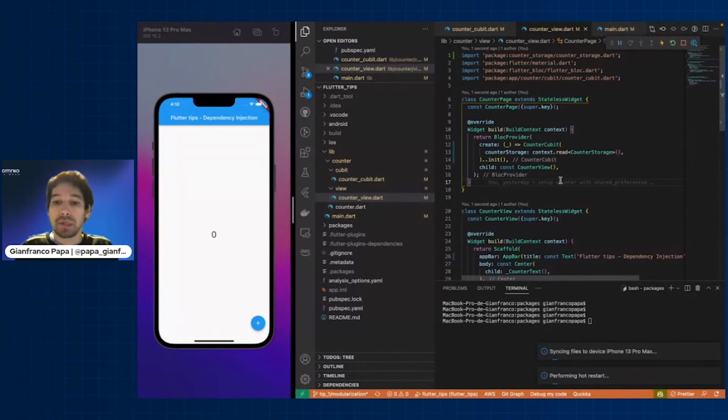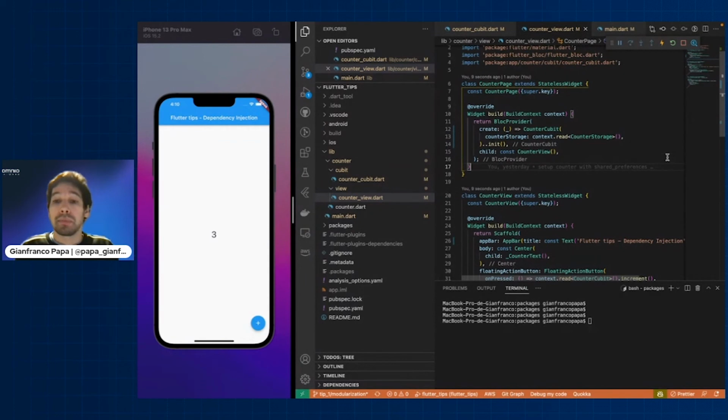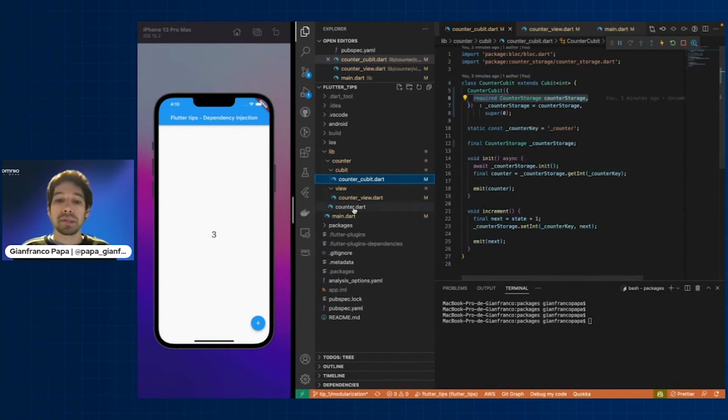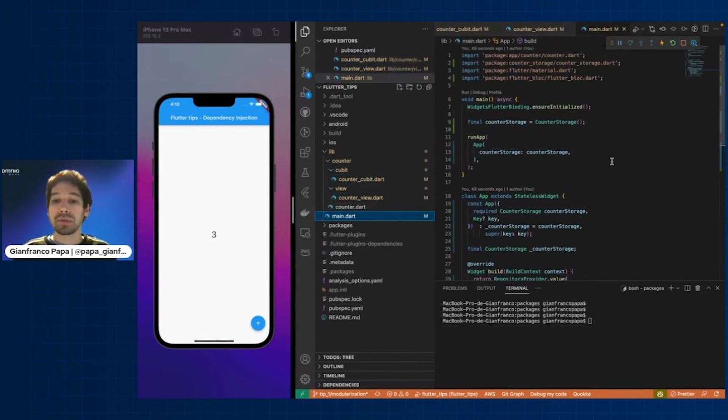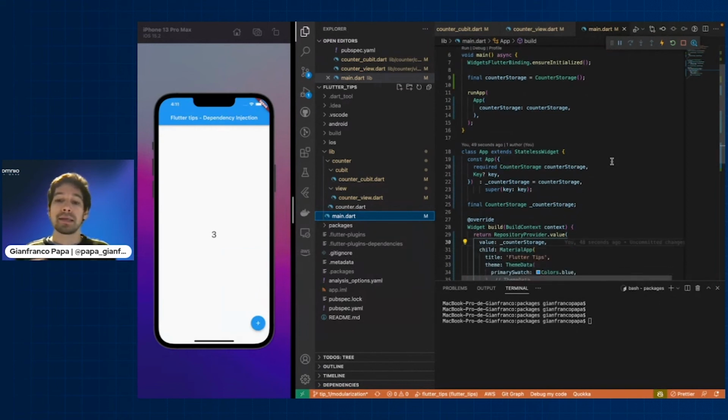And then if everything went right, this will work. Okay, so let's refresh and try to see if everything is working. We can use the counter and we can hot restart it, and it will be the same number. So yeah, what happened here, right? Basically, what we did is create all of our dependencies in the main file and use a dependency injection way to put every dependency so we can access them across the app.